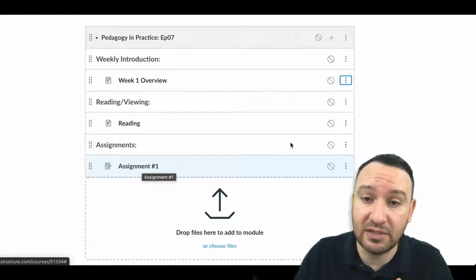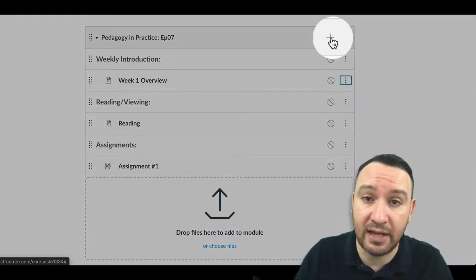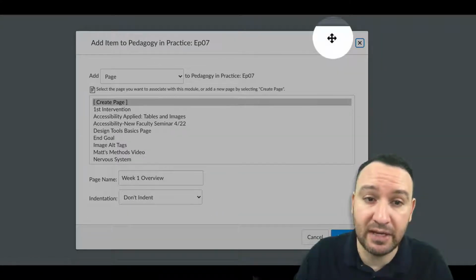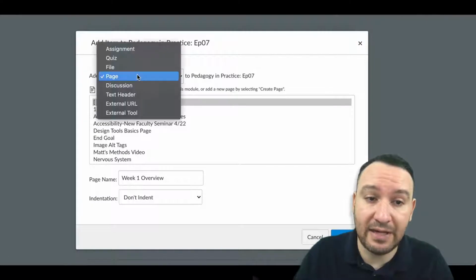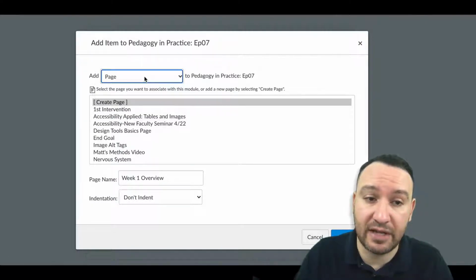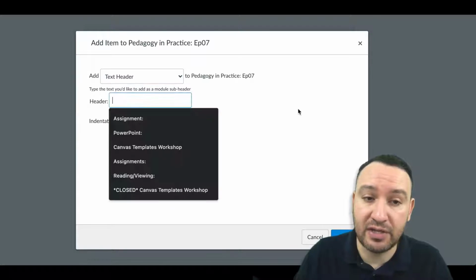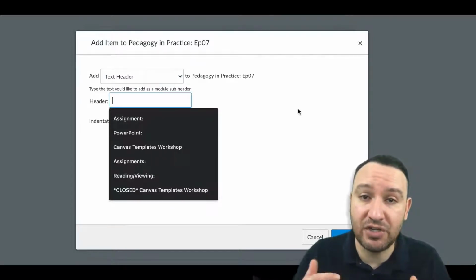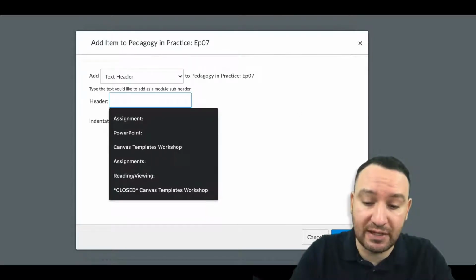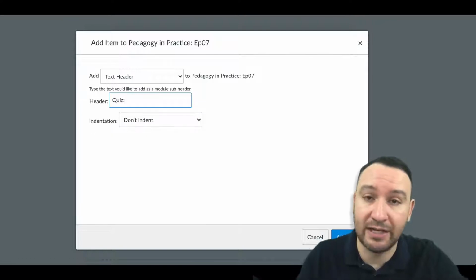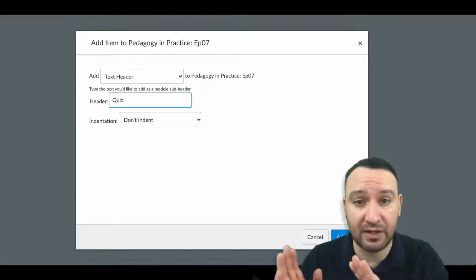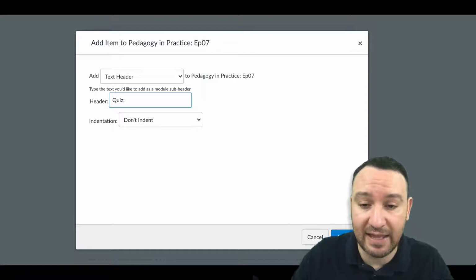Now to do this, you simply need to come up to the plus button at the top of the module, click plus, and let's go ahead and add a text header. So from this drop down here where it says add and it gives me page, by default I think it's assignment, you're going to want to come over here and go text header. Now here's where you can spell out the next division of your module. So I'm just going to go ahead and say quiz, and I'm going to give it a colon at the end, and I'm not going to indent because I want it to be flush left. And I'm going to say add item.